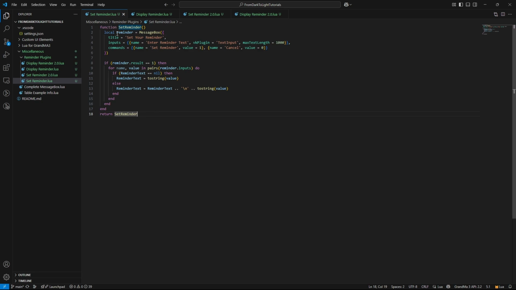So we basically just have a message box where you put in your title, one input that you can put your reminder text into. I set a max text length of 1000 because I've had issues with it not letting me input more than 2 characters if I don't set a max text length to something. And then I put 2 commands. I put set reminder and cancel. That way you have the option to just cancel out without doing anything.